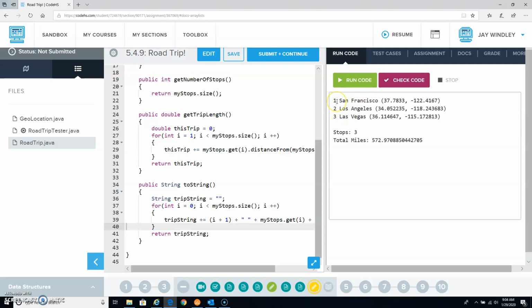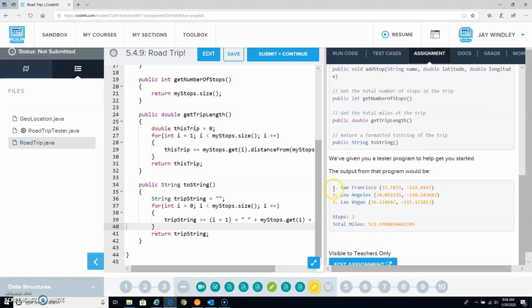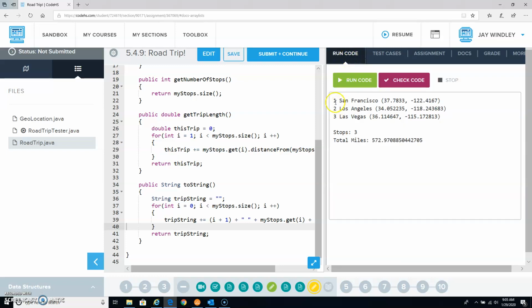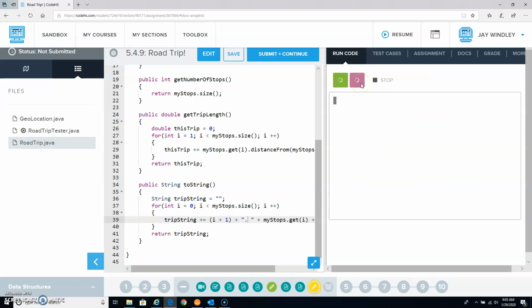Okay, so we've got a 1. We forgot the dot, and they're going to ding us for that. So we've got to have a 1, and then a period, and then a space, and then the name. And we just got a 1 and the name. So I'm going to come over here to my code and put a little dot right there. Then period. Run this.